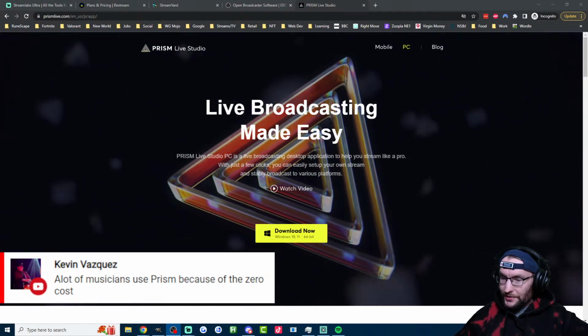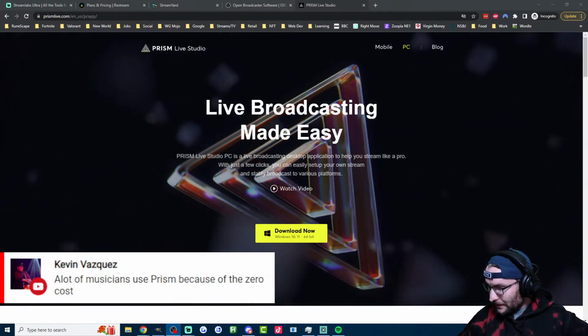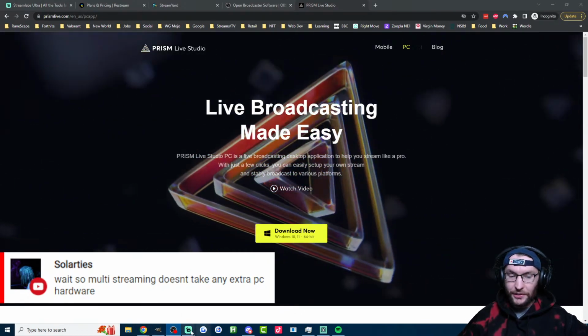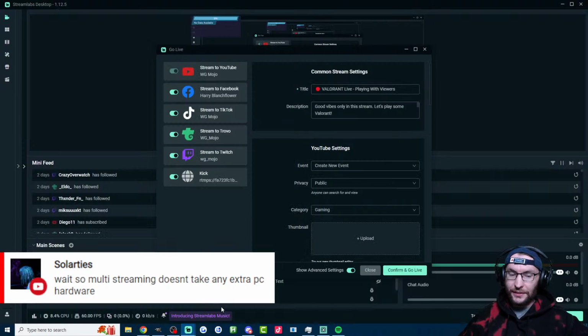So Solity says, so multi-streaming doesn't take any extra PC hardware. No, that is one of the great things I like about what you're looking at here, Streamlabs Ultra. One 6K upload speed, one set of 6K bitrate.